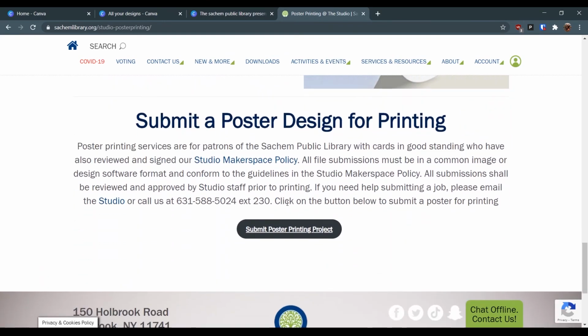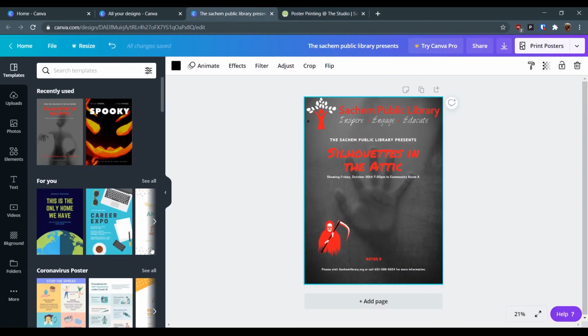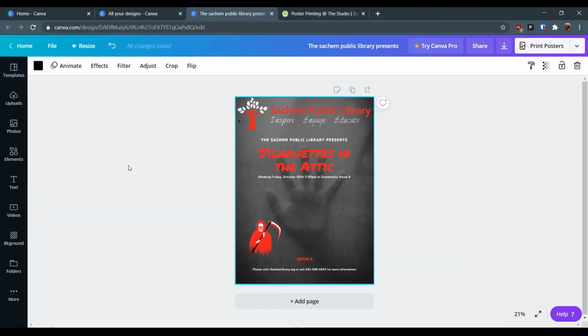It will open a new link. You will fill out the form there and include your information such as your name, email, barcode, and phone number. Attach your poster that you've created and downloaded, and then a staff member should reach out to you and let you know when your project has been completed.